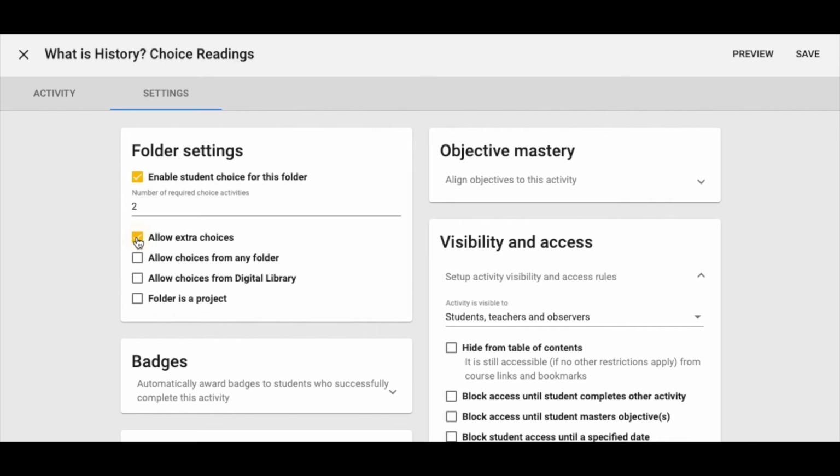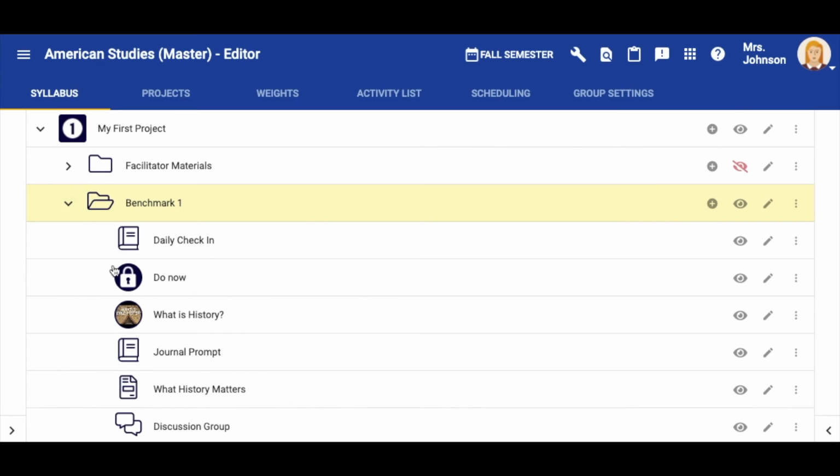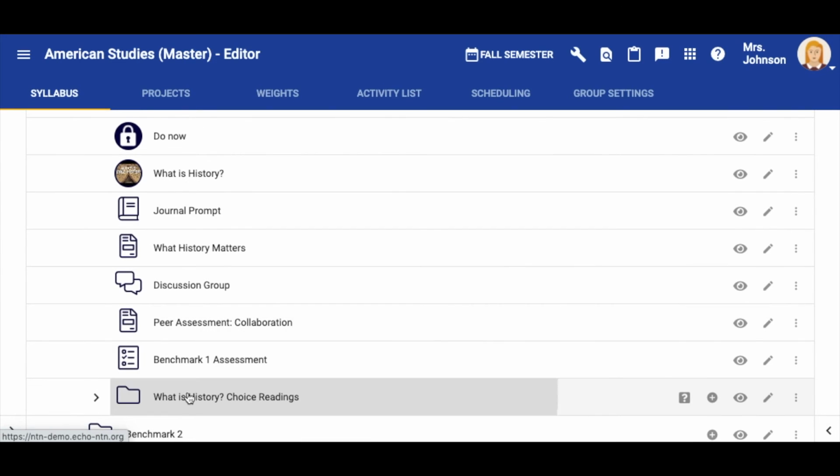Select Allow Extra Choices if you would like students to be able to complete more than the required amount of choice activities. You also have the more advanced option of letting students pick choices from outside the choice folder by finding other activities in the project or from a collection of activities in your school's digital library. When finished adjusting the settings, click Save. The choice folder will now be visible in your course editor. You can drag and drop it to the desired place in your project or unit.